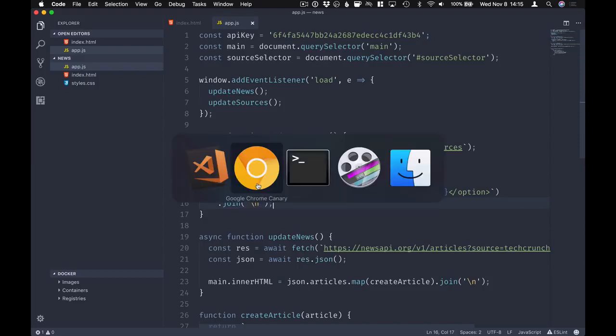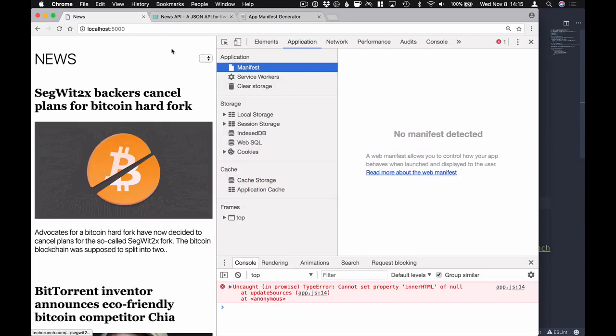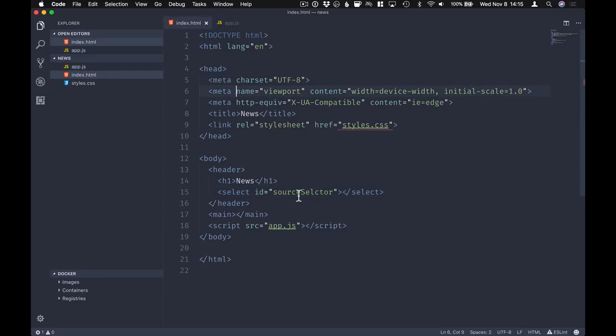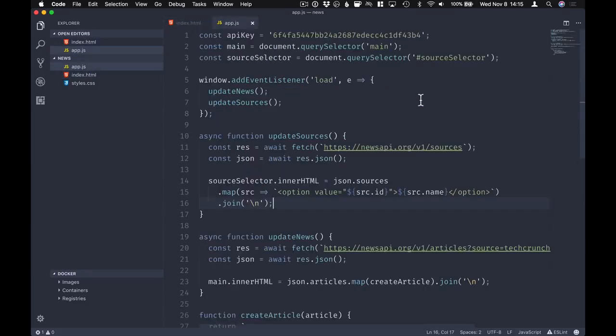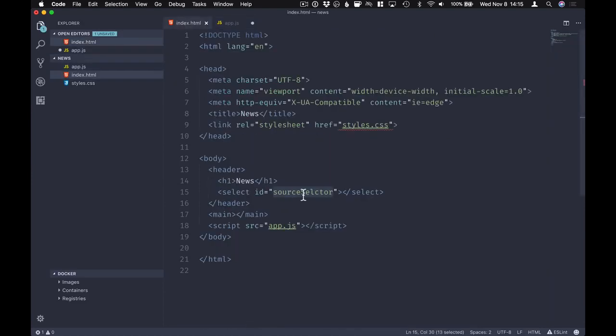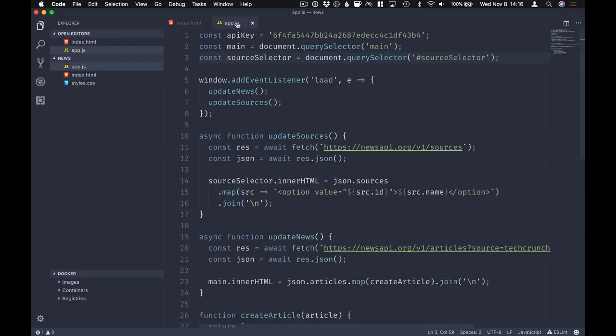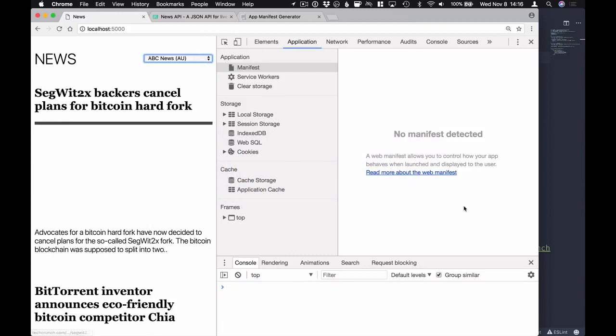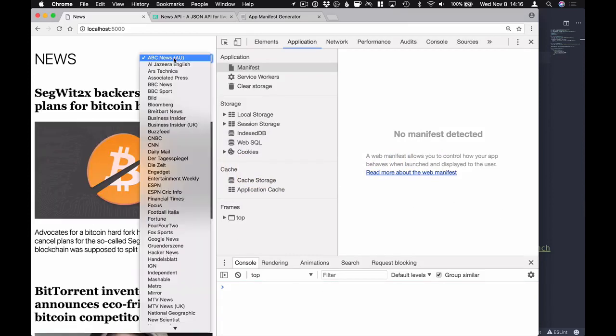Okay, so let's go into our browser, refresh here, see if that works. Now that did not work. What did I do wrong? Source selector. Oh, a little typo there. Selector like that. Save both of those. Go back in the browser, refresh, and we can see that we have the different sources here.